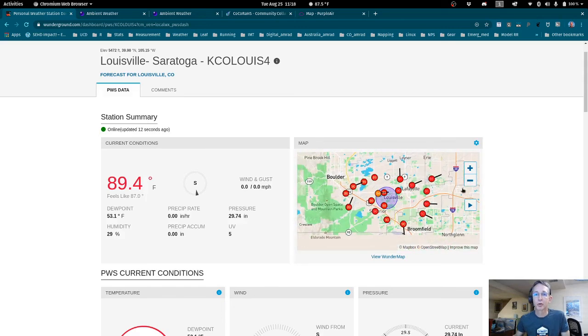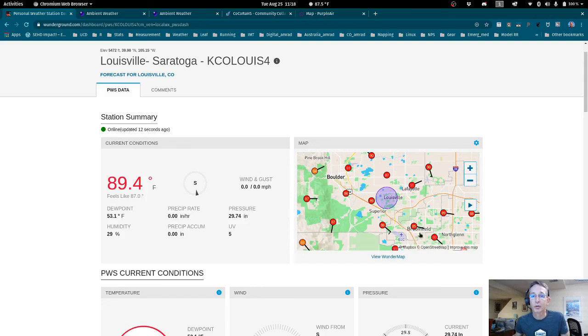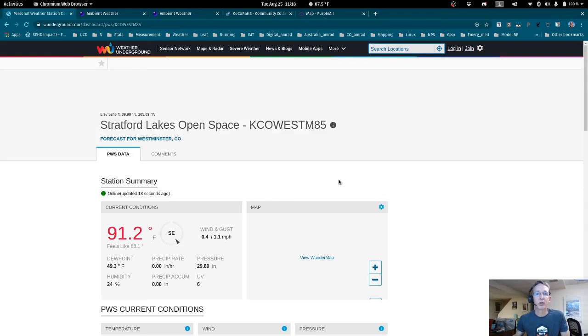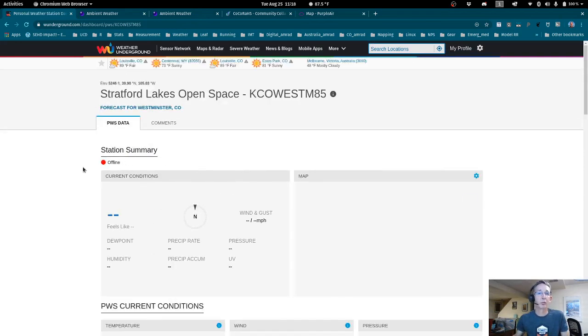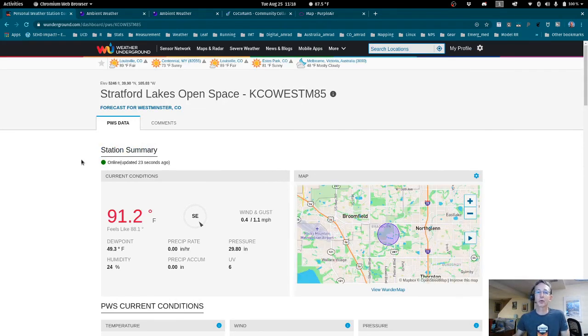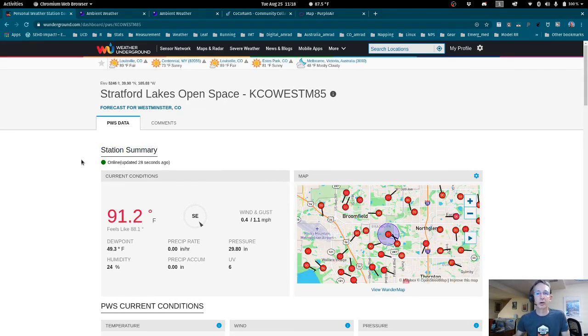So we could scroll over here to this particular station in North Glen and see it's 90 degrees there right now. And at 91.2, I guess, it takes us to the data for that station. So Wunderground is a great place to find local weather data in real time and look at that. And there might even be a weather station at your school.